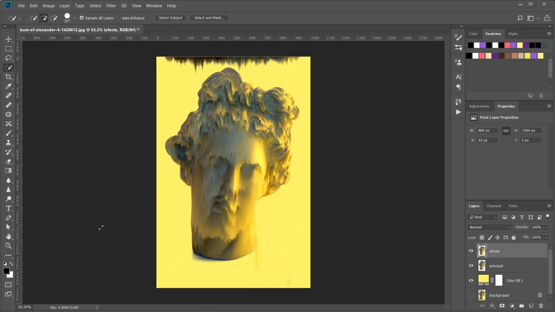In order to boost a bit more the contrast, I use the Burn tool, and selecting in this drop-down menu the option Shadows and setting exposure to 4%, I'm going to apply it in the darkest parts in order to create more contrast. Okay, it looks good like this.